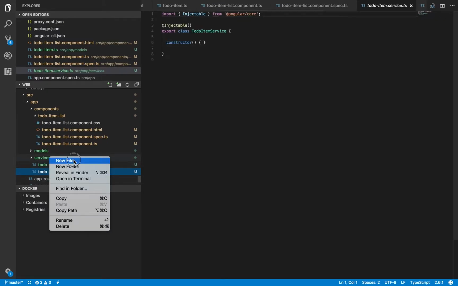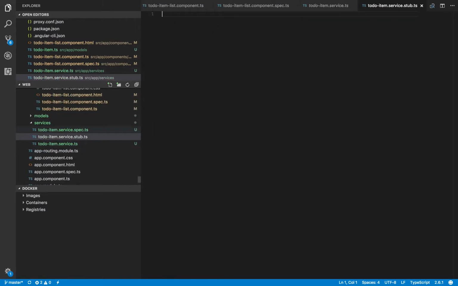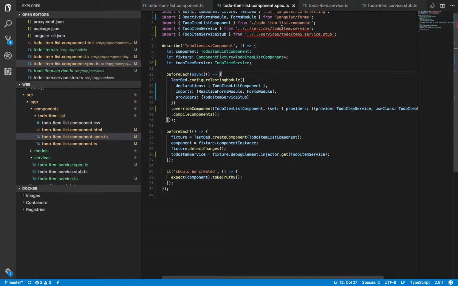What it did not create is a stub, so I'm going to go ahead and create that guy. I'm going to have to do some renaming here. That's fine. So I forgot CLI puts dashes in there. So we're going to do to-do-item.service.stub.ts. All right, excellent. So now we have our stub file available to us, and we have our service available to us. So let's go ahead and fix these paths here, because CLI likes to put dashes in there. To-do item dot service dot stub.